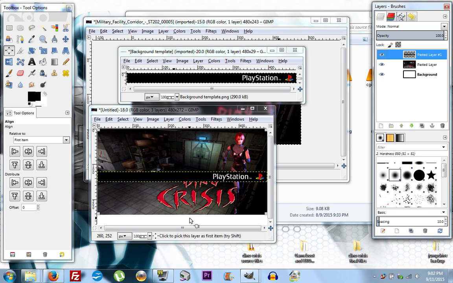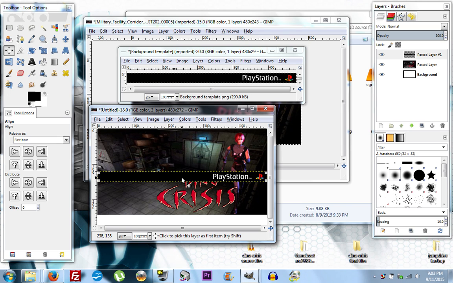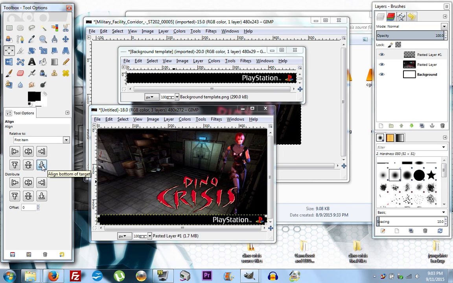But we want it at the bottom, so we're going to click the alignment tool, and then click on your newly pasted layer, which is this black logo bar right here. Click on that, and then click on the bottom arrow right here, and that moves your logo to the bottom of your background.